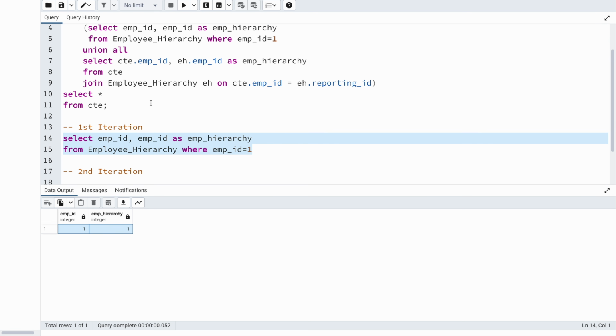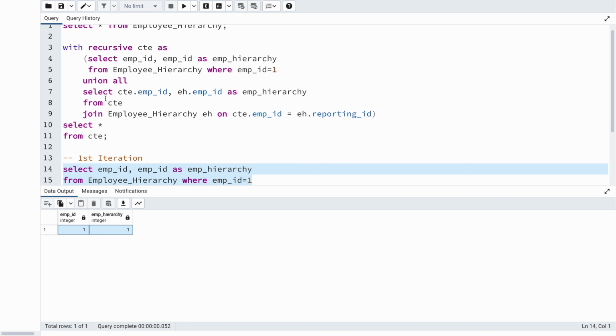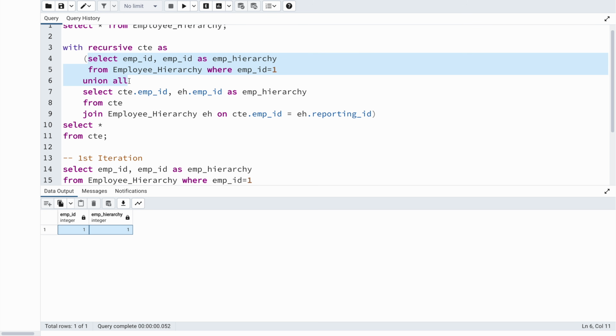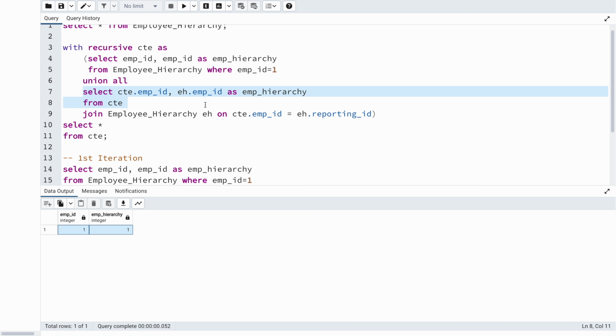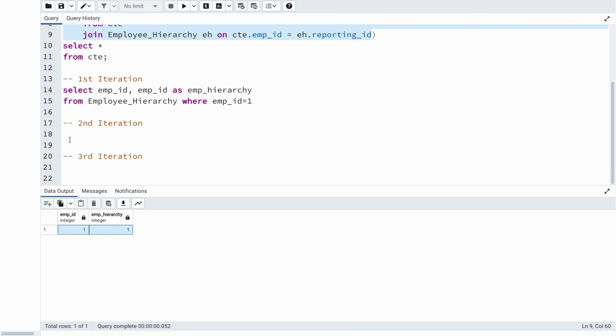Now let's see in the second iteration what happens when this query is executed. In the first iteration, base query gets executed. Then SQL goes into the second iteration. In the second iteration, SQL does not even bother looking at this. SQL will only execute the second part of this query, that is the recursive part of the query. So I'll just put this here.